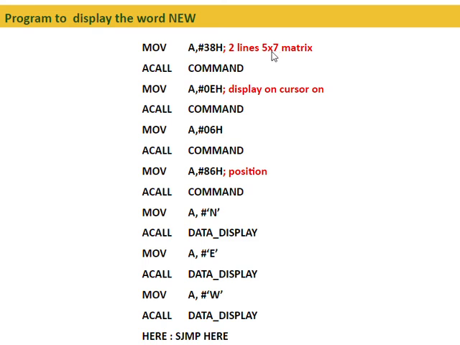38 will select a 2-line 5x7 matrix. We have to turn on the cursor and the display; 0E will do that. The cursor should be shifted right after each character; 06 will do that. Then you have to send the position where you will display your data. After all these commands have been sent, the LCD is ready to display the data.